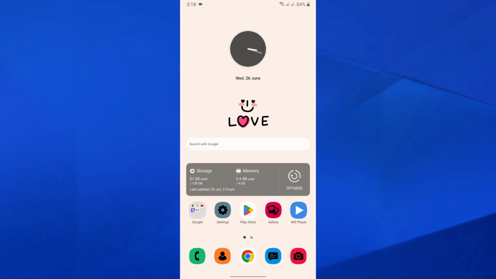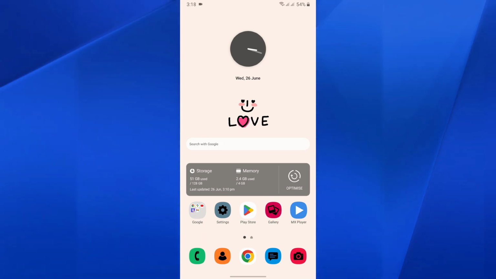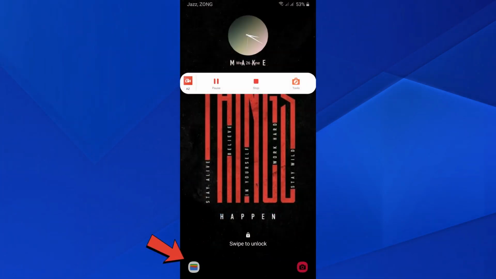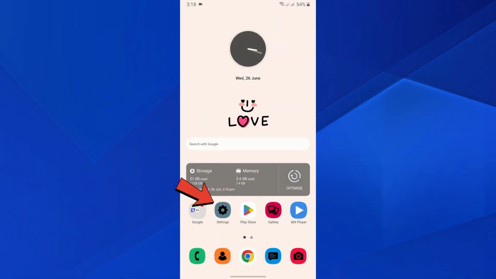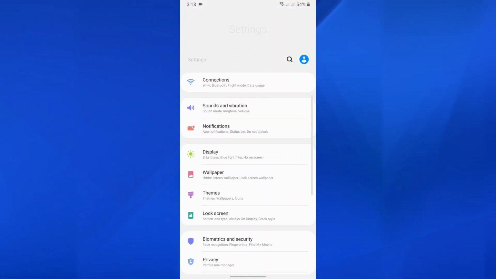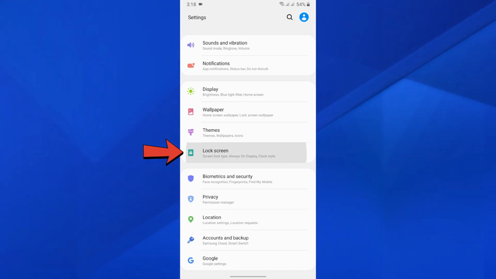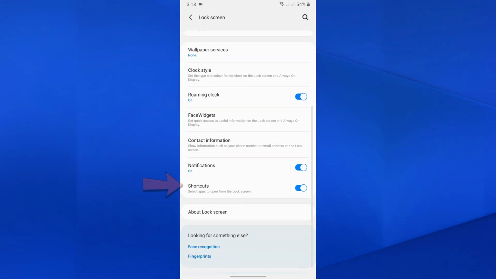Let's dive right in. To add a password to Google Wallet, we need to create a shortcut of Google Wallet on the lock screen. Here's how. First, open the Settings app on your phone. Scroll down and tap on Lock Screen. Scroll to the bottom and find the shortcut option, then tap on it.